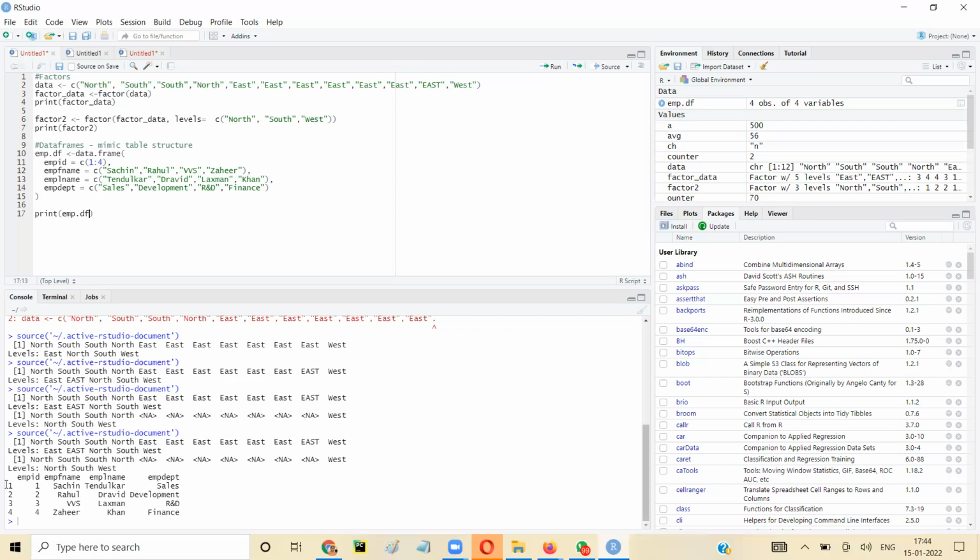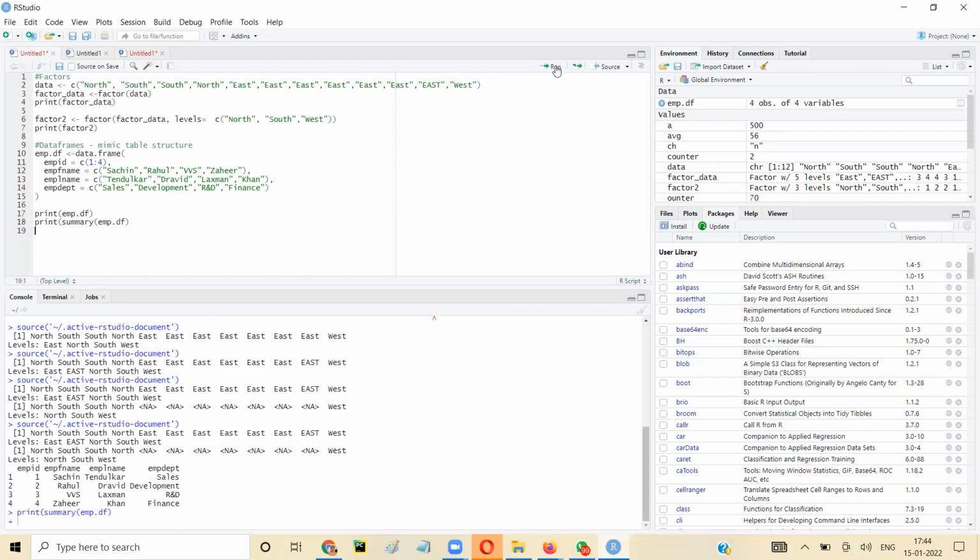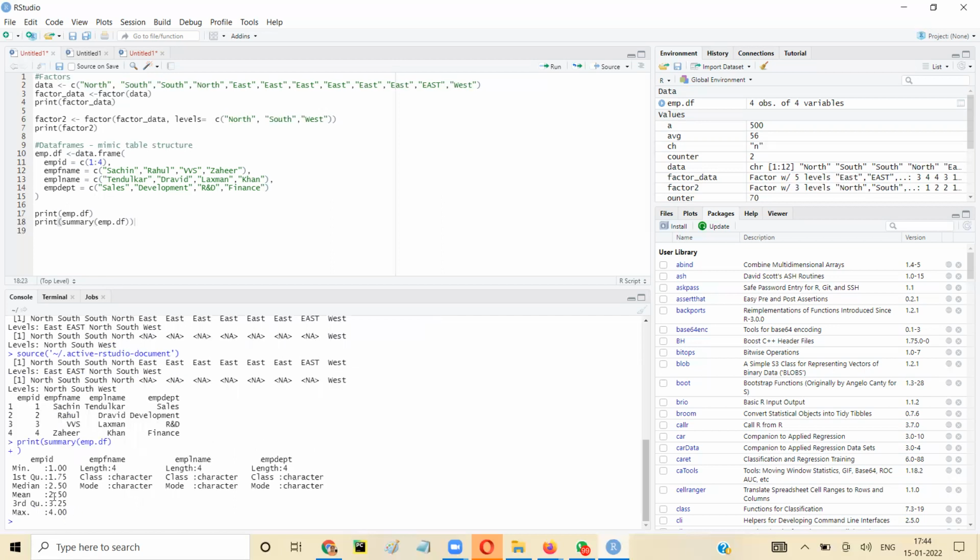So this is how you create a data frame. Now if I print, let's copy this, and say summary of, and run this, do you see this? It has created a summary.